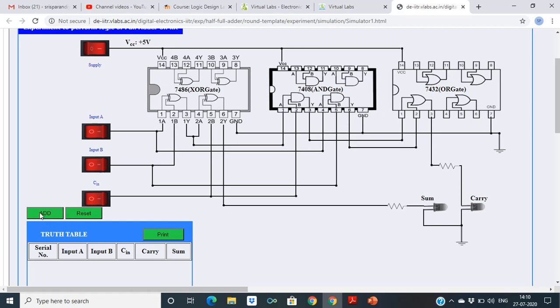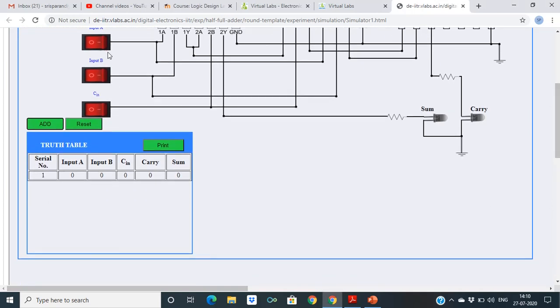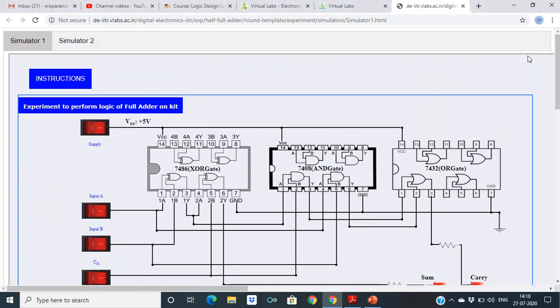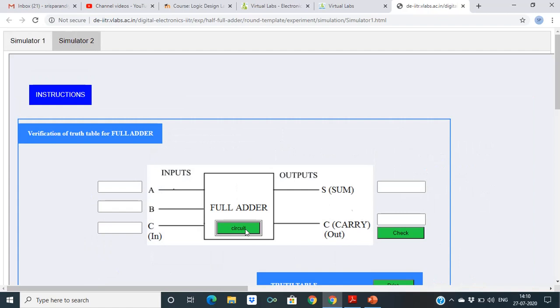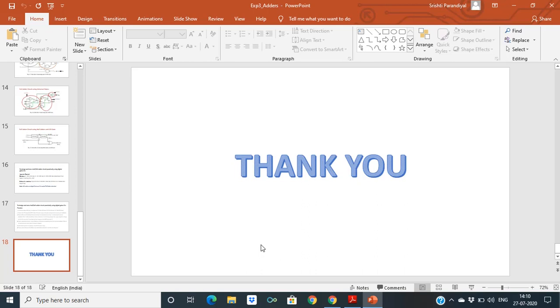When all the inputs are 0, you are getting 0. Take one example, 0 1 0: carry is 0 and sum is 1. Suppose all are 1, then both sum and carry will be on. This way you can verify the whole truth table. Similarly for simulator 2 you will have the circuit and you can check your truth table. So this way you can perform this experiment on the virtual lab. You perform this experiment and submit the write-up. Thank you.